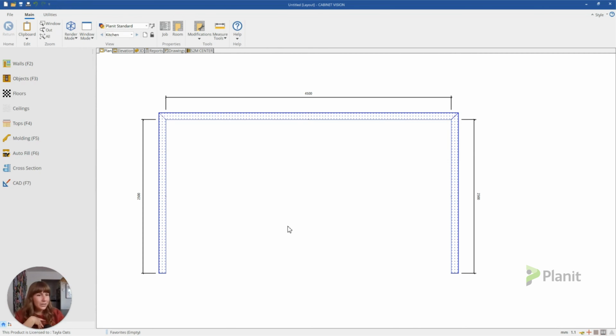Okay, so now we need to work out the placement for our island in order to be able to draw the wall for the island. And you might be thinking, why do we need a wall for our island? It's an island, it's not attached to a wall. But in Cabinet Vision, every single cabinet, every single bench top that you bring in must be attached to a wall. The wall doesn't actually have to be a physical, timber, brick and plasterboard wall. It just has to be a part of the program so that Cabinet Vision can attach cabinets to it.